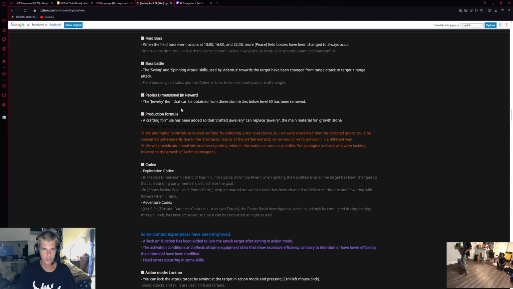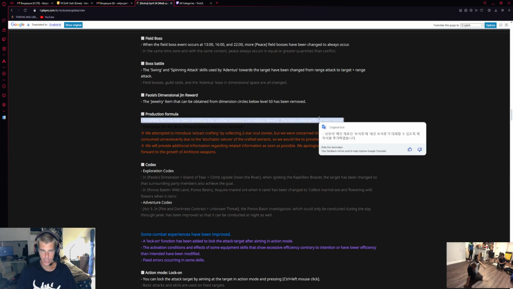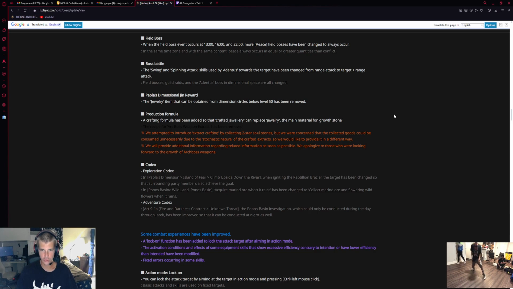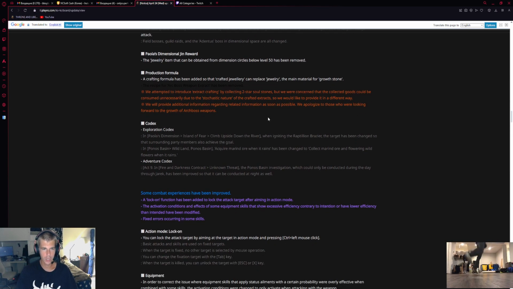The jewelry item that can be obtained from dimensional circles below level 50 has been removed. I wonder what jewelry item they'd be talking about. A crafting formula has been added, so the crafted jewelry can replace jewelry, the main material. Okay, this is a translation from Korean to English. I'm not sure. The recipe for Arc Boss weapon extract has been removed. Okay.